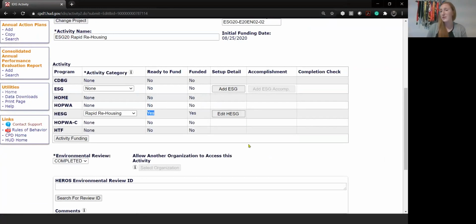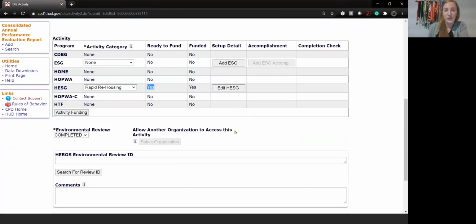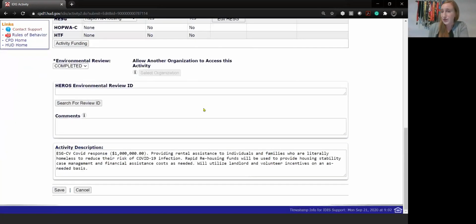We understand ESG recipients are doing a lot of data and performance, and a lot of data is in homeless programs. It's not in IDIS. We're not looking for that level of specificity here in IDIS. You'll include the environmental review, its particular status. If your organization uses HEROES, you can connect to that system and include your environmental review here.